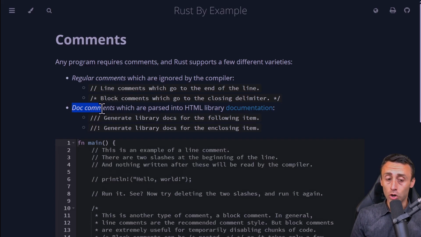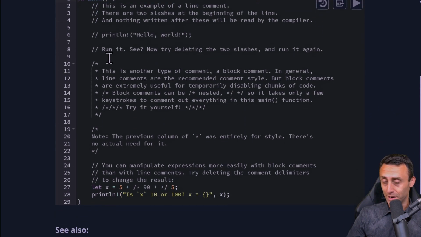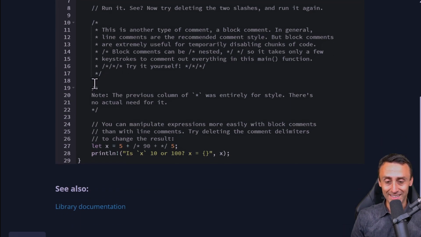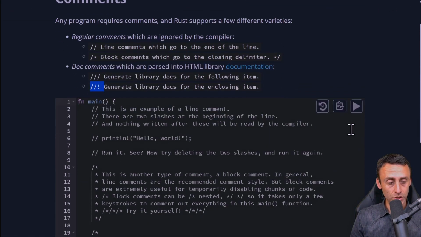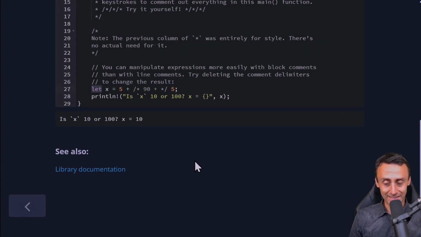We also have the doc comments with triple slash, and we also can generate library docs for these enclosing items. Okay, here we have some examples. We already saw the comments in the previous lesson, and there is the link to the library documentation. If we hit play, we have another println. We also have a spoiler on how to declare a variable in Rust. Let x. We will go back to this soon.